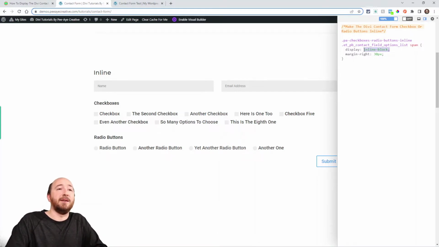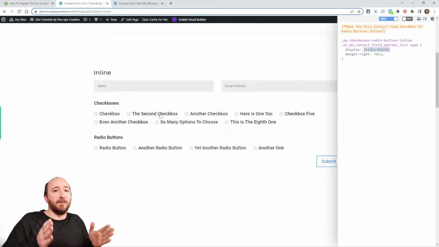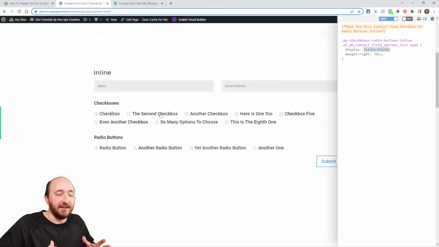And then we're also adding a little margin, right? And that's just to add the spacing in between, okay? So you can kind of see that even though they're different width, like each one is not the same amount of space wide, it kind of just flows with whatever size it is. Okay, so this is the inline method.